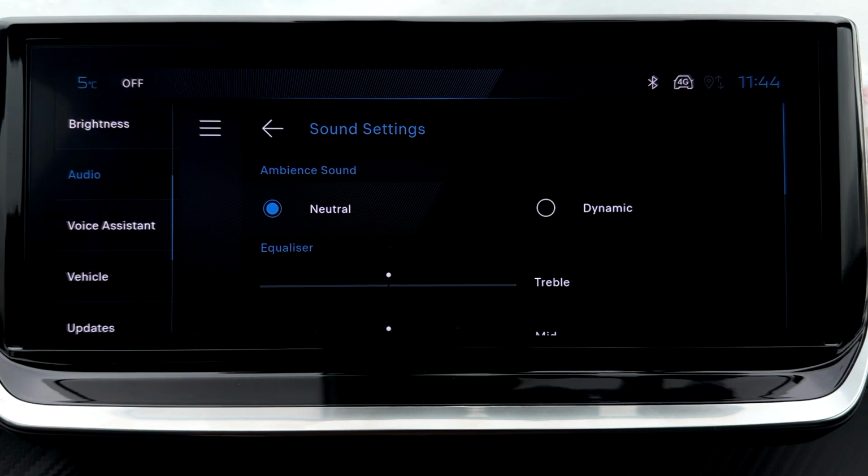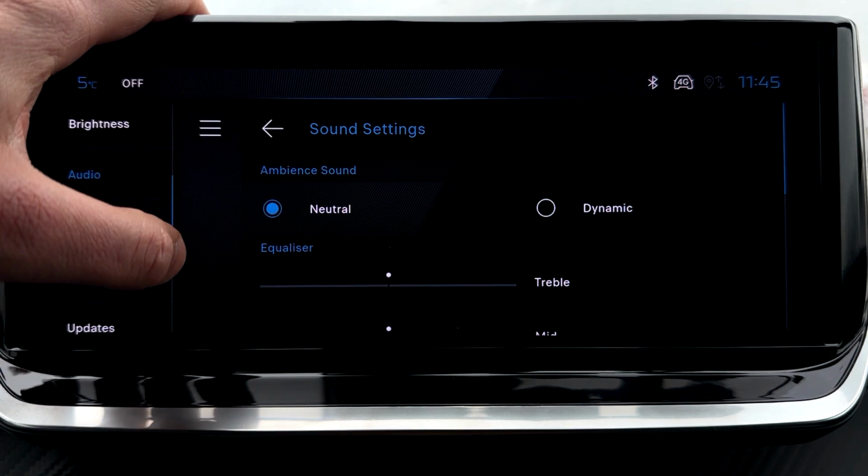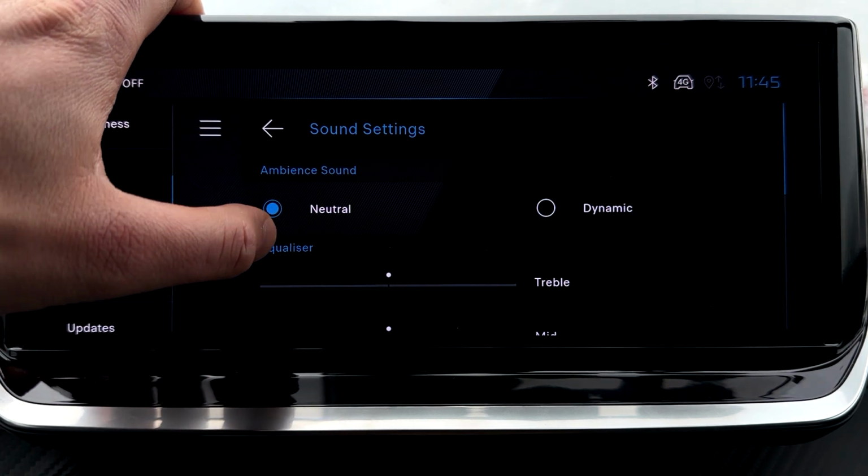So one of them is Ambient Sound. You can use the natural. It plays the audio exactly as it was recorded without extra processing. It's just the natural sound. Or you can use the dynamic right here. It boosts the energy of the music, usually by enhancing the highs and lows, and it makes the sound feel more alive, more powerful. It could be useful sometimes, it could make a difference, but in my case I like this natural sound.